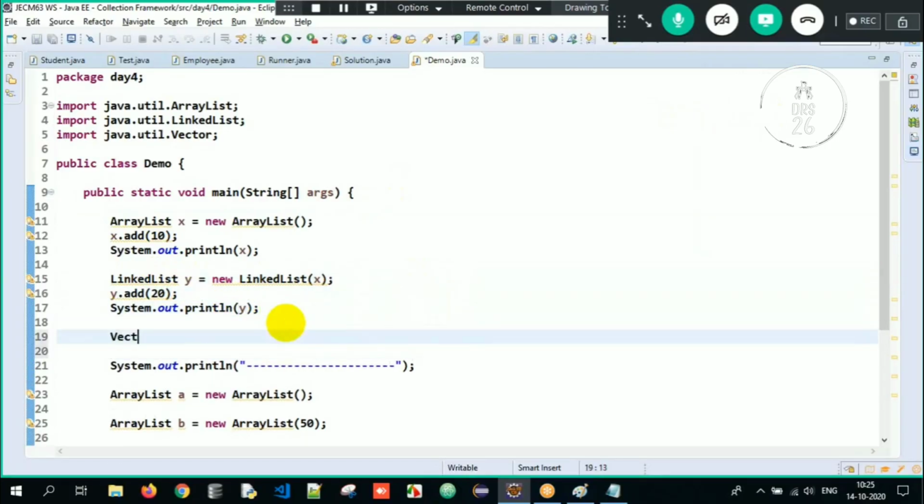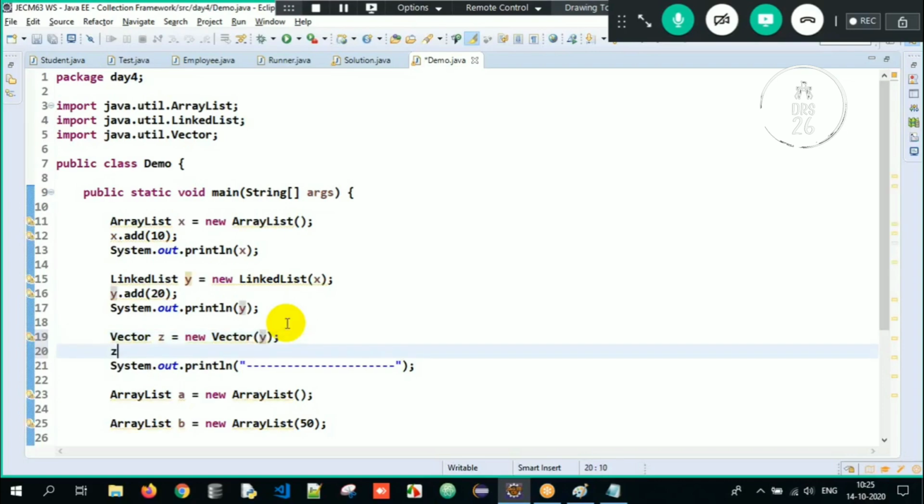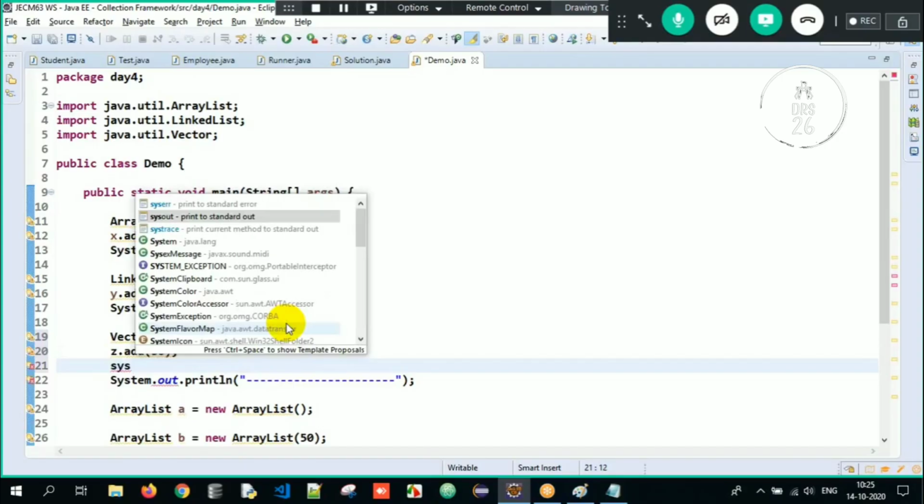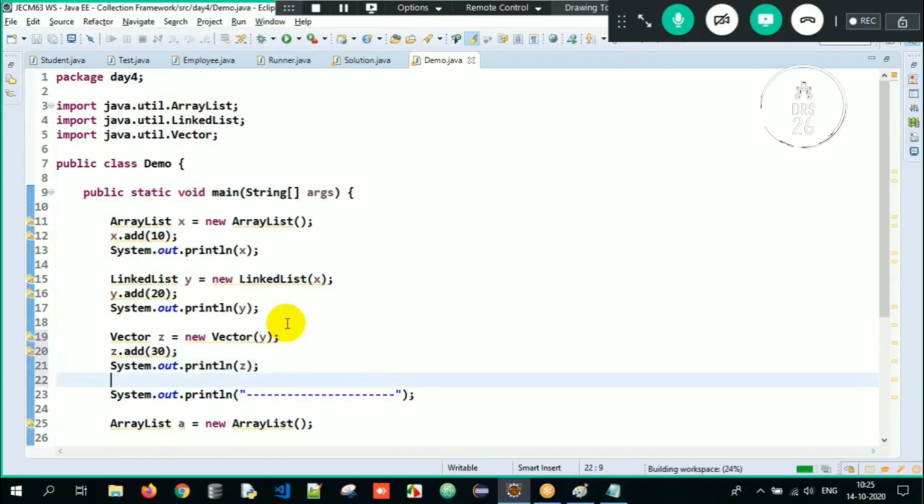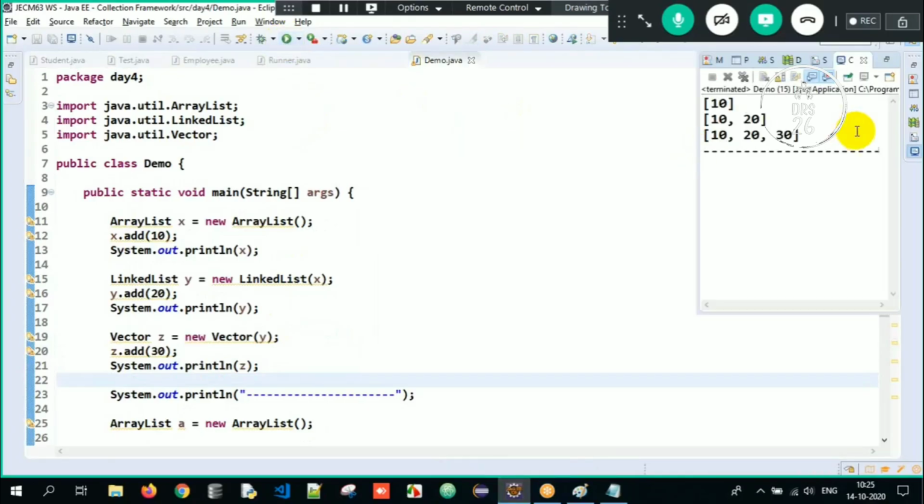Similarly, I can create a Vector: Vector z equals new Vector of y, passing the LinkedList y over here. Now I say z.add(30), and when I print z, what will be the output? Will it be 10, 20, 30 or just 10 and 20? It's simple. The last syntax is nothing but adding one collection into another collection, so this is what we are supposed to understand.